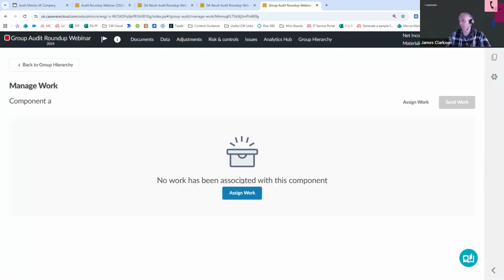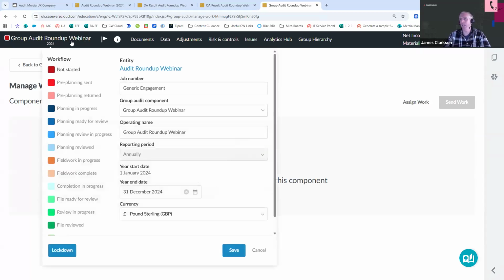But crucially, we save and send this, and what it does is it creates a sort of sub-audit file within my main consolidation file for us to document the work that we're doing on components. So it's internal only for now, where we are performing the work on components, but the future plans are that we would be giving external component auditors access to the sub-file.